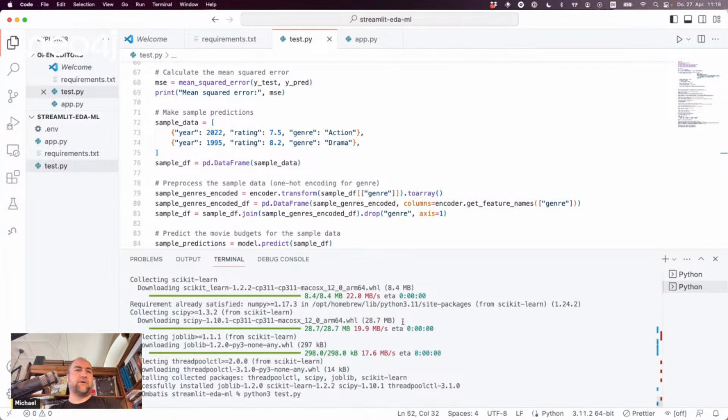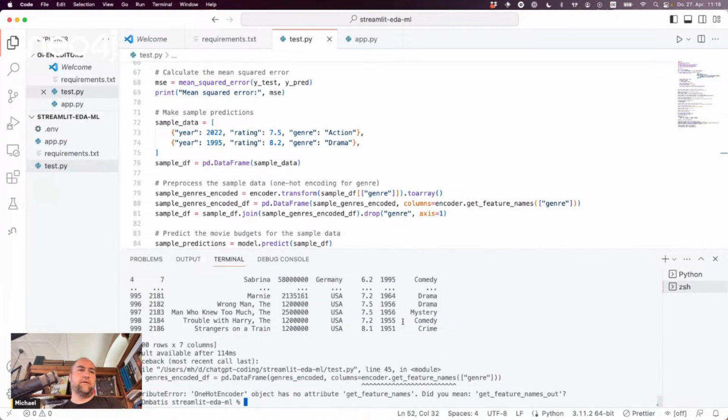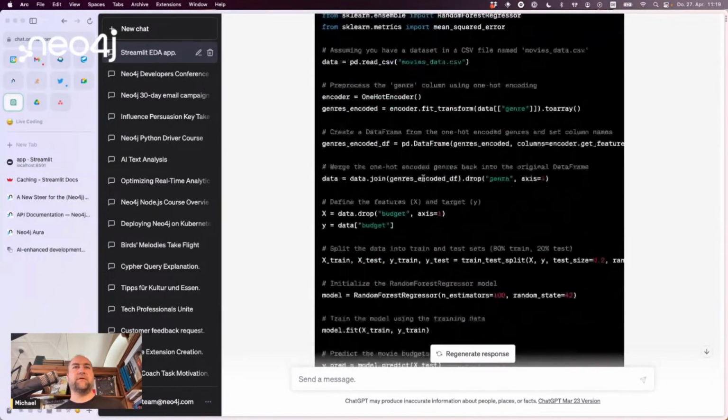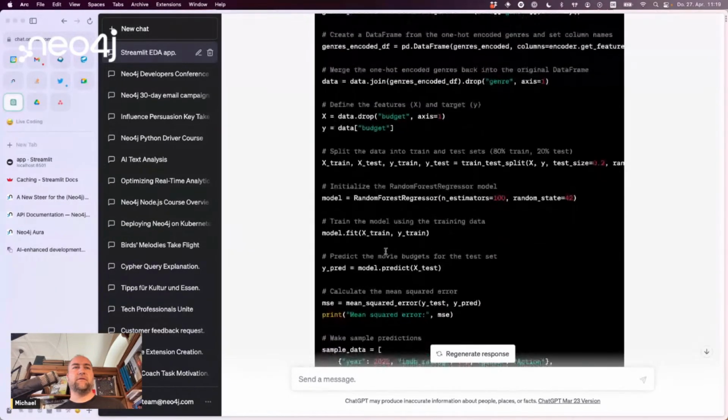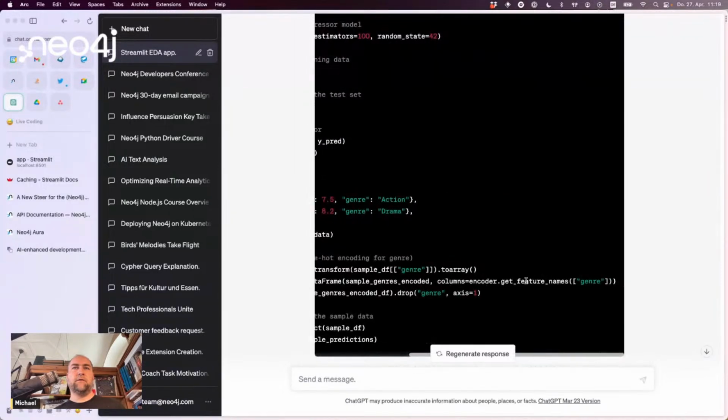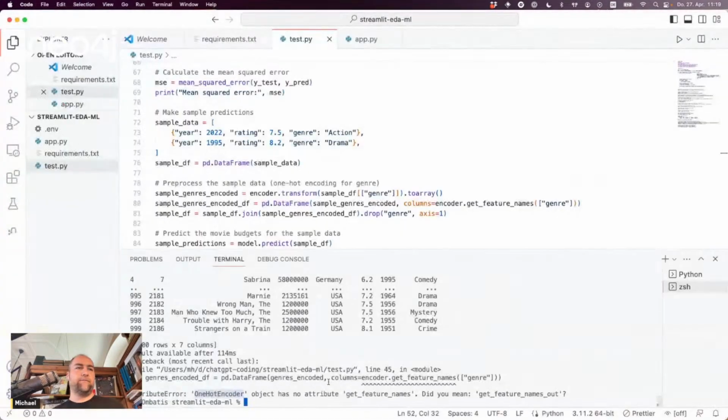Should probably have added some outputs. Okay, so we got the data back. One hot encoder, get feature names. Oh, see, so we see that GPT-4 probably made up the one hot encoding. This one. Let's see what it get feature names out. Perhaps that's also a change in the APIs.